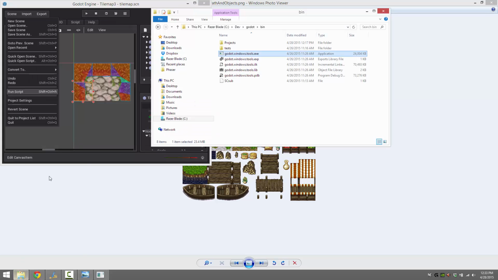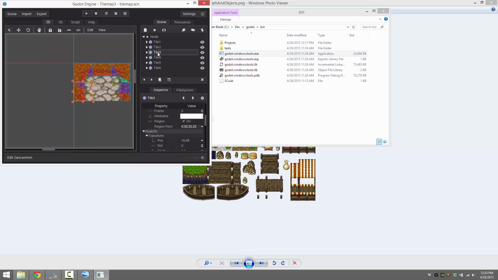Now I'm actually going to take a second to show you that, because this process right here of defining the physics for these guys doesn't always work exactly like you want it to, unfortunately.